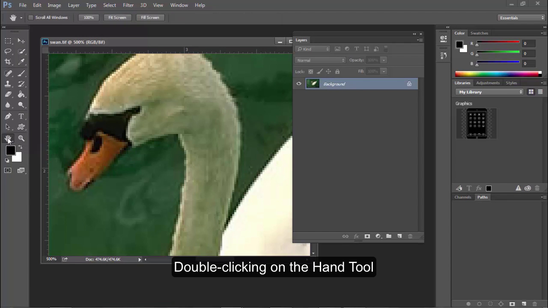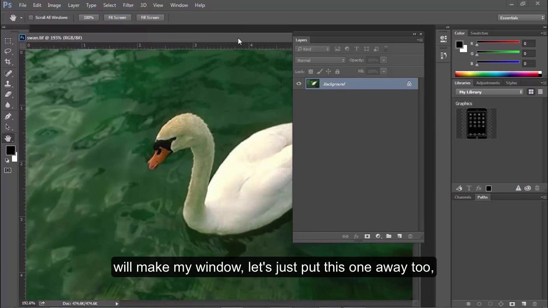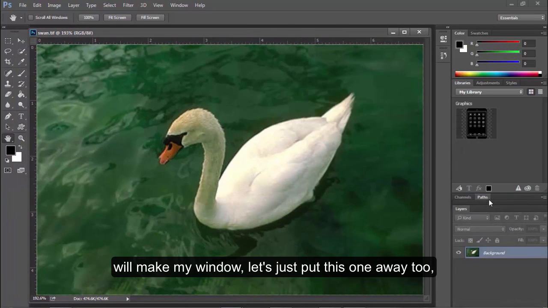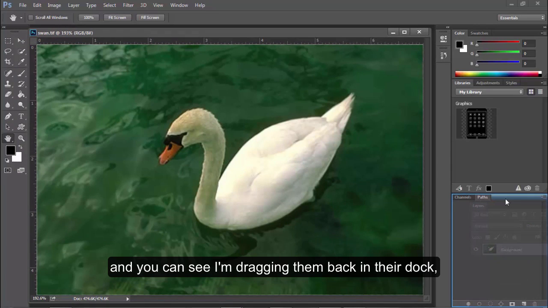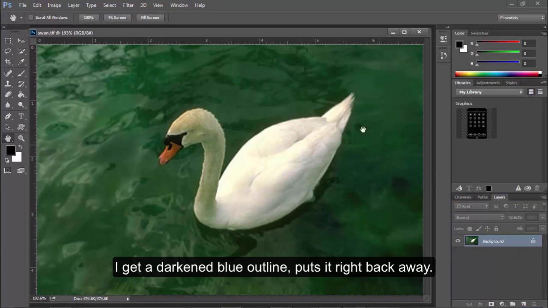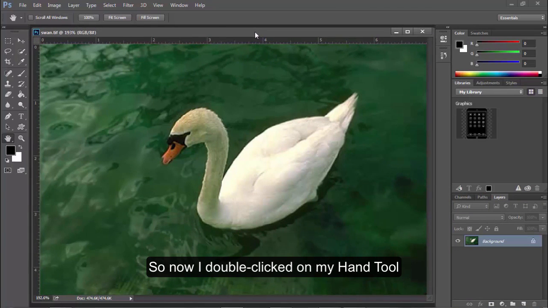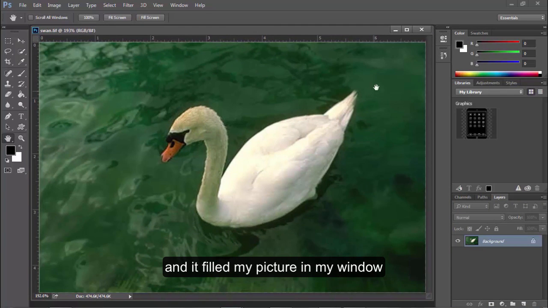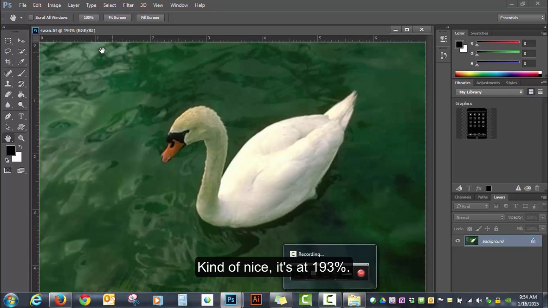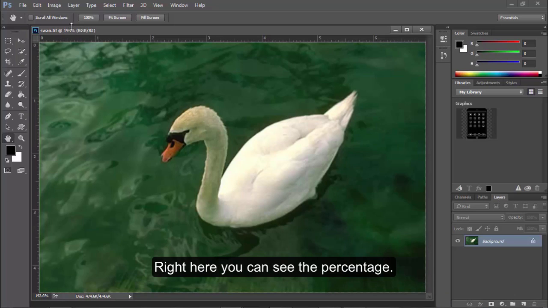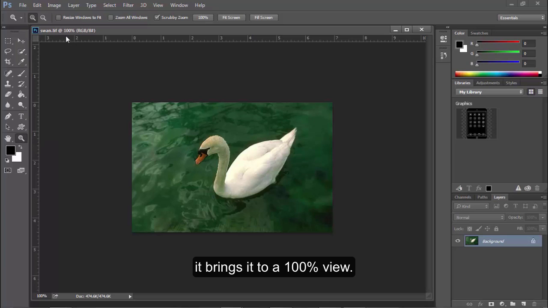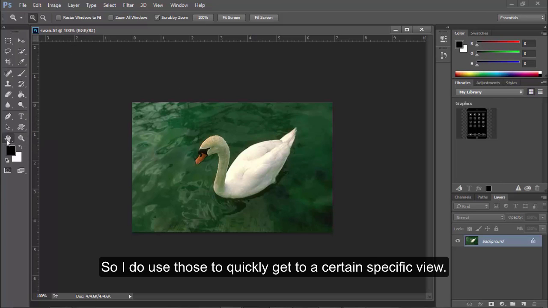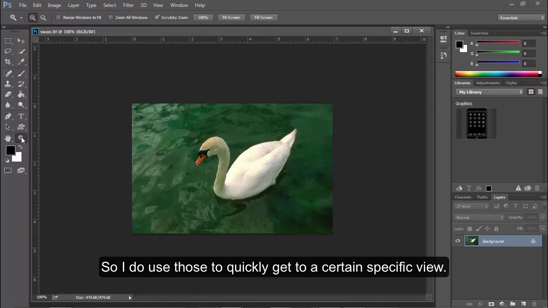Double-clicking on the hand tool will make my window, let's just put this one away too. And you can see I'm dragging them back in their dock. I get a dark blue outline, puts it right back away. So now I double-clicked on my hand tool and it filled my picture in my window as large as I could get it. Kind of nice. It's at 193% right here. You can see the percentage. If I double-click on the zoom tool, it brings it to a 100% view. So I do use those to quickly get to a certain specific view.